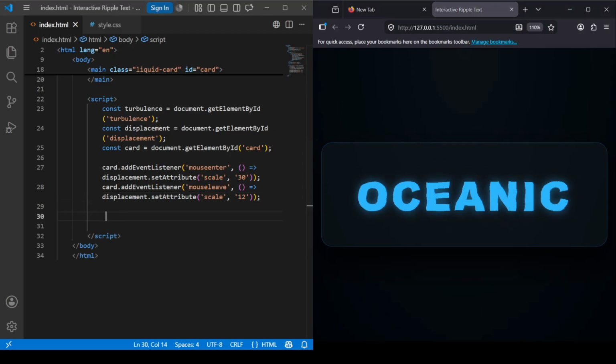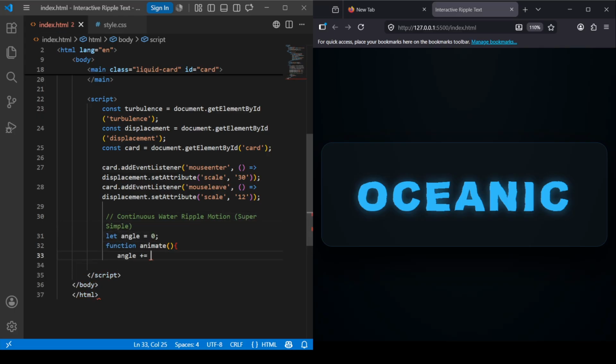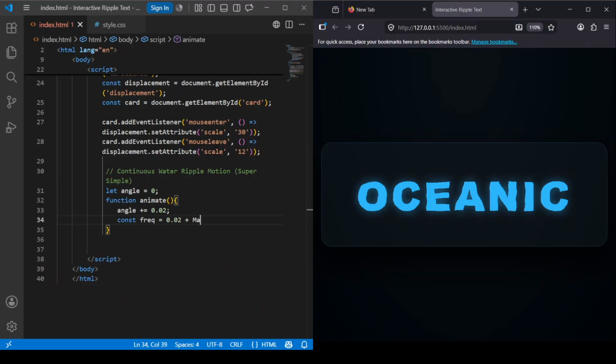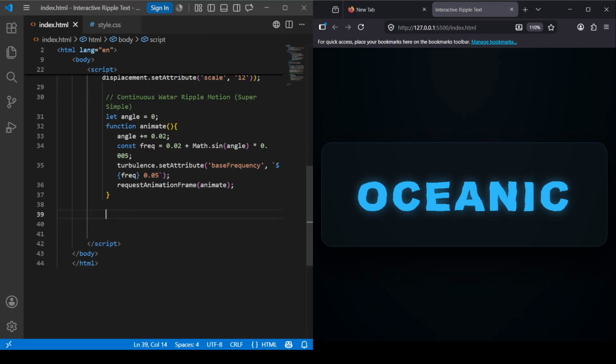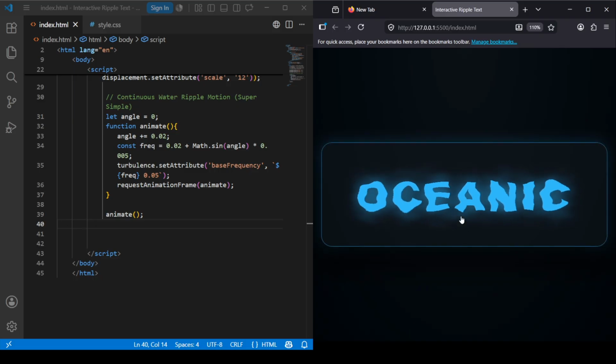Next, I'll create a simple animation loop and update the angle on every frame to produce a smooth, continuous ripple motion. Finally, I'll update the turbulence frequency on every frame and use requestAnimationFrame to keep the ripple animation smooth. Finally, I'll start the animation by calling the animate function. And that's it. Our interactive ripple text effect is now complete.